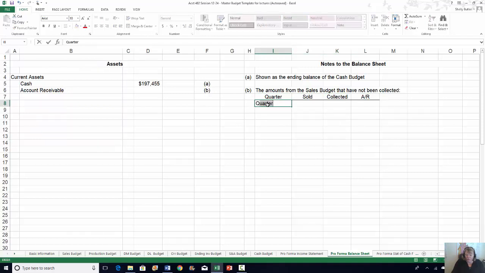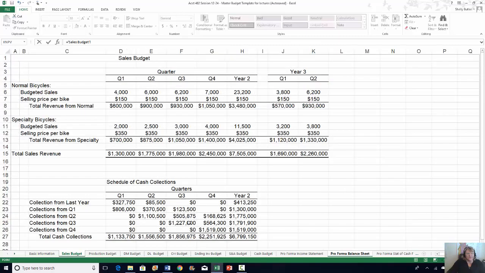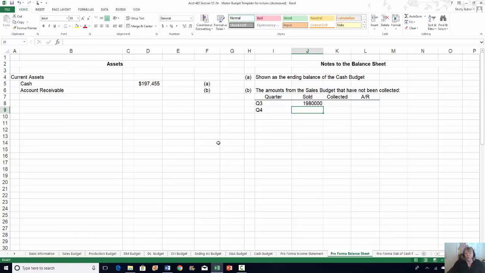And then we're going to do quarter 3, and then I'll just follow that down because my Excel budget knows that I am working in 4 quarters, so it'll do that for me. So now we want to figure out what we have not collected yet. So we'll need to go to our sales budget, and I'm going to link this. We want to figure out what we sold in quarter 3. So back to the sales budget, quarter 3 is right here, and our sales revenue is $1,980,000 total sales revenue for quarter 3.